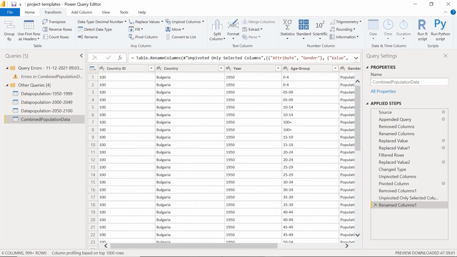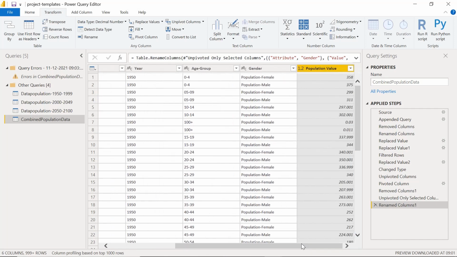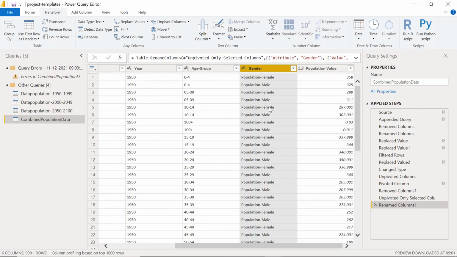I have shown you this practically. If you have any questions, then please put them in the comment section. In the next video, we will see how to split this column so that it will be useful to see the data in a meaningful way.